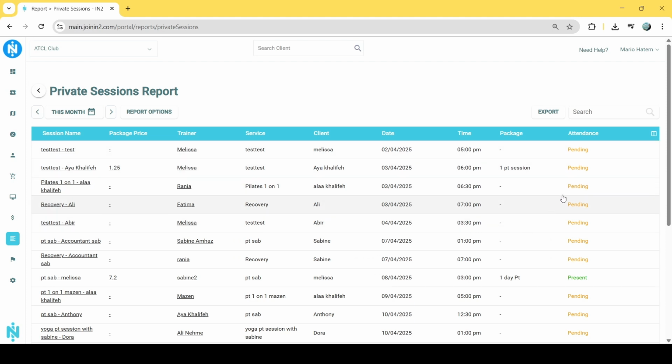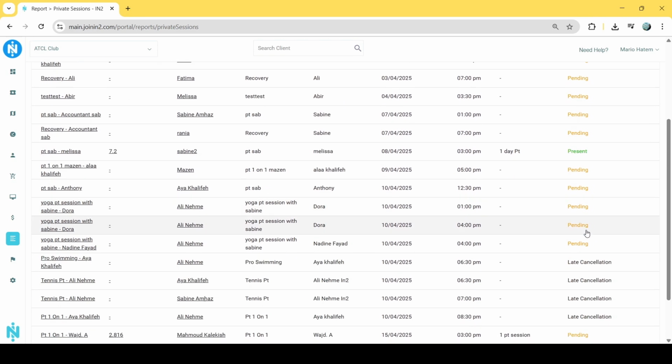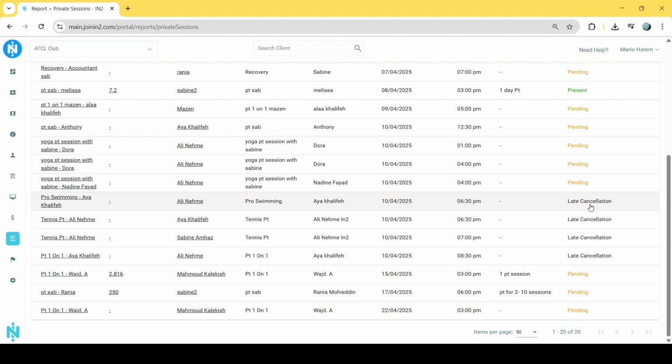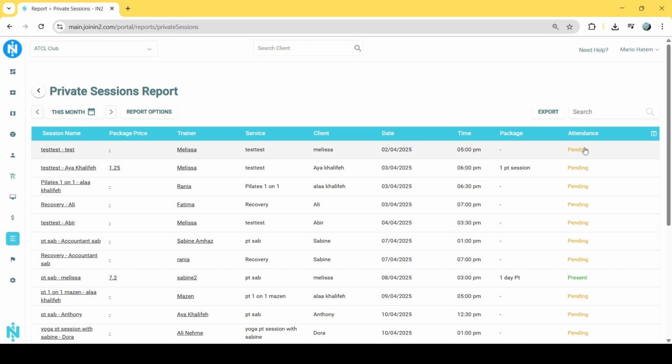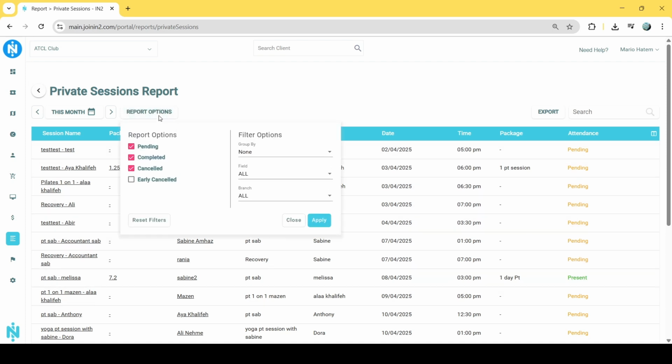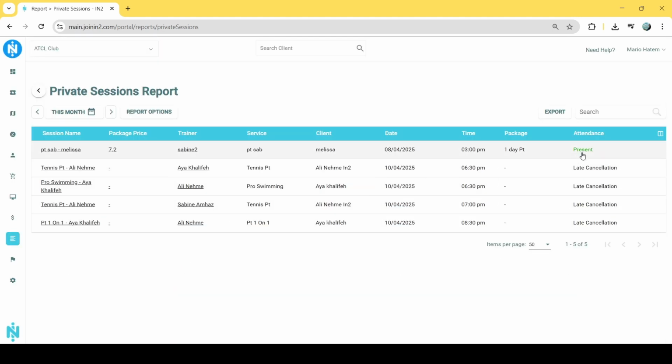the package type, and of course the attendance, whether it's still pending, that means no attendance was taken, present, late cancellation, or no show if the client did not attend. You are able to filter per specific attendance type, which is very important. Once we click on report option, you can choose which option you want displayed. Let's go with completed, click apply, and this will show us the ones that attendance was taken on.